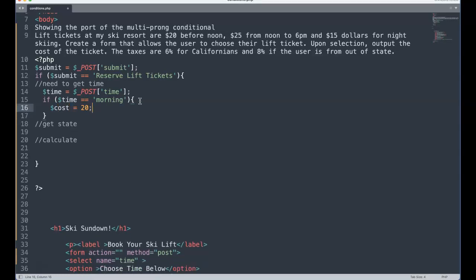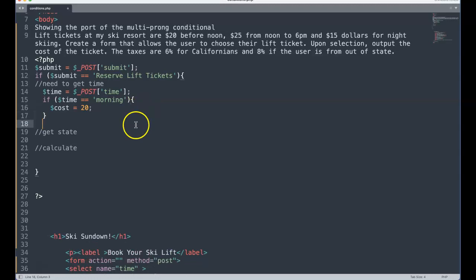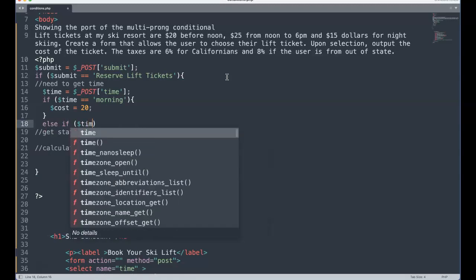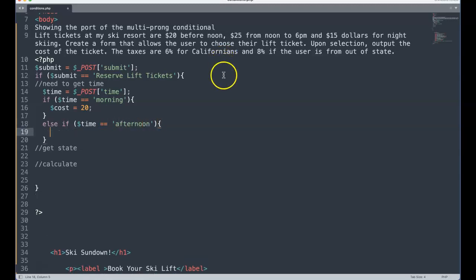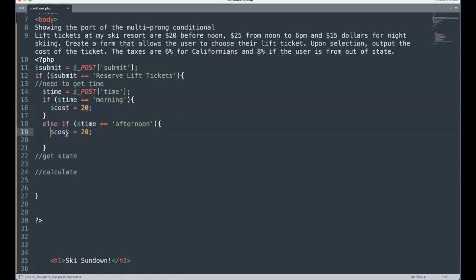All right. Okay, so we can do if statements. If afternoon, it's 25. If it's night, it's 15. But what we can do is treat our multi-pronged conditional almost like a filter. Think of how you drain spaghetti. I know that probably sounds very odd, but if this is the afternoon, this is the other time of day. So this is afternoon, excuse me. Afternoon, then the cost would be $25. Okay, so now we've got a multi-pronged conditional based on time.